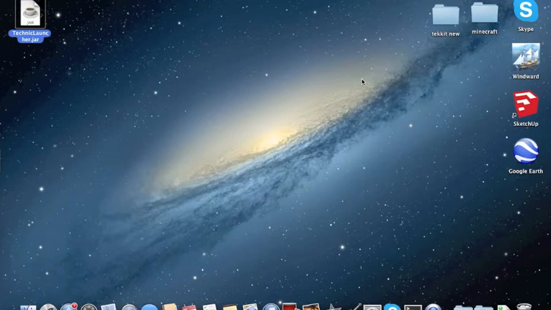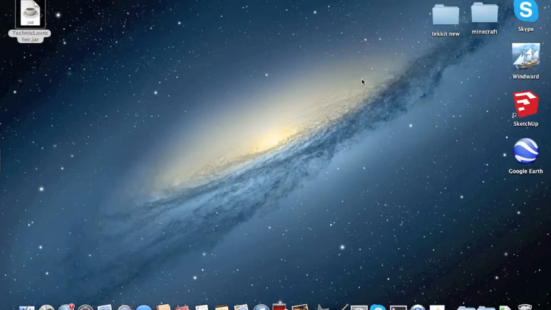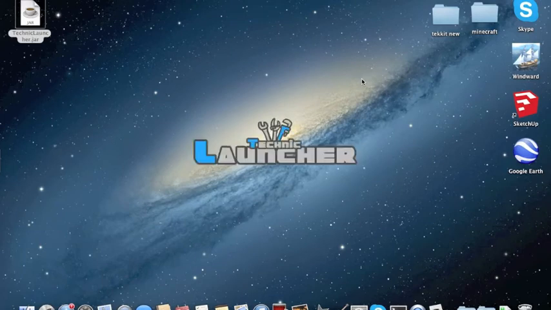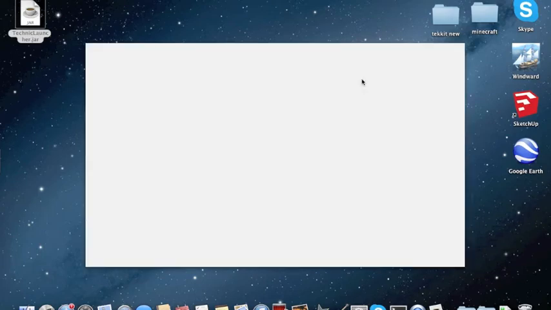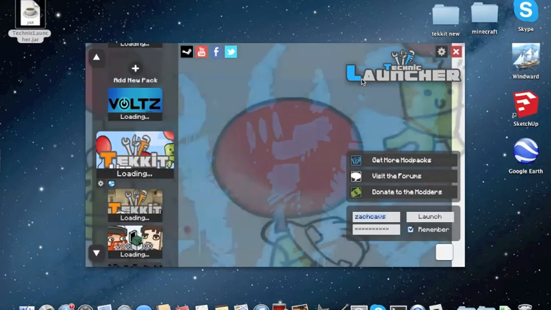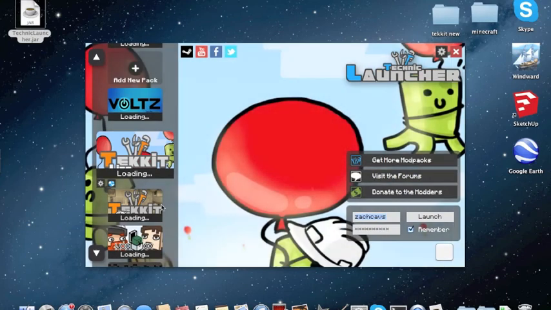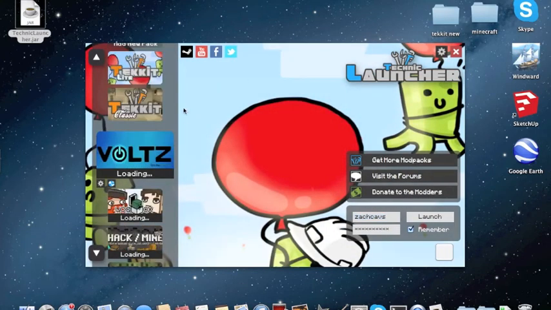So we'll wait for that. For Tekkit Lite, it's going to open up different than Tekkit Classic. Tekkit Classic uses CraftBukkit. Tekkit Lite uses Forge Mod Loader. So when you open up Tekkit Lite, it's going to say FML is setting up your Minecraft environment. When you open up the Tekkit Classic, it won't do anything. It'll just open it up.